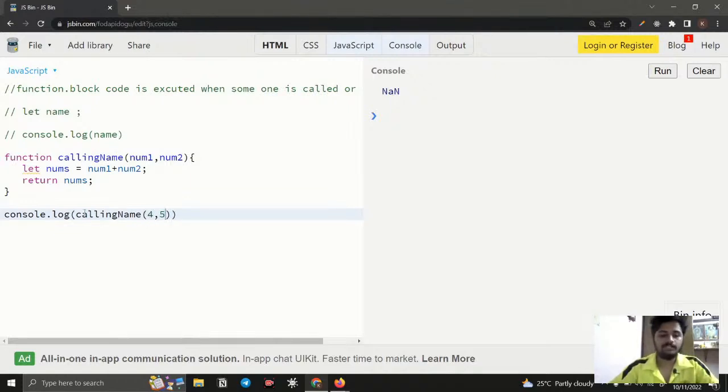So what happens when calling the function is that it is going to call the function, and when you execute it, I need to pass these values. So this value is taken by this parameter. Order is very important. So num1 is for 4. So the value 4 is taken by num1, and the value 5 is taken by num2.